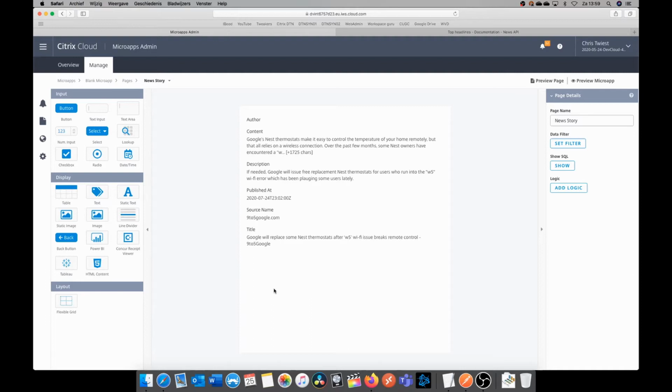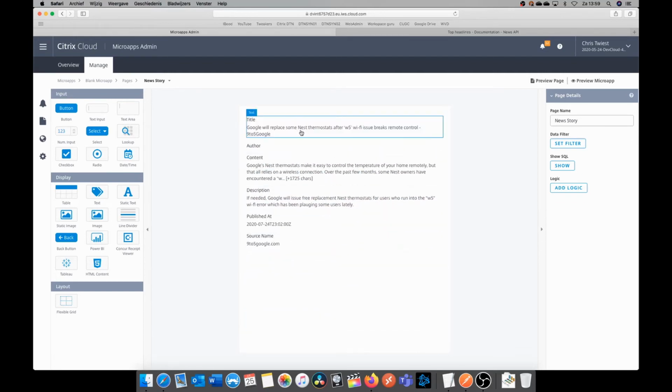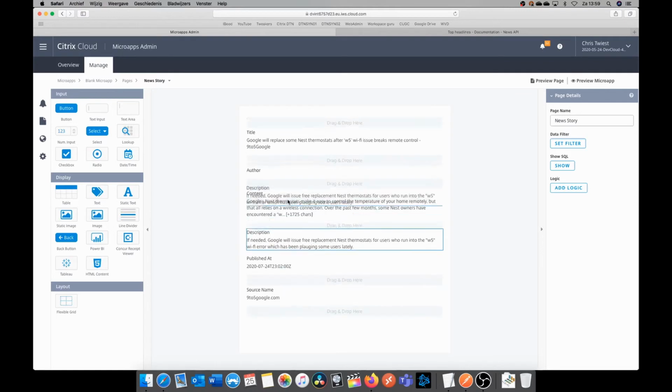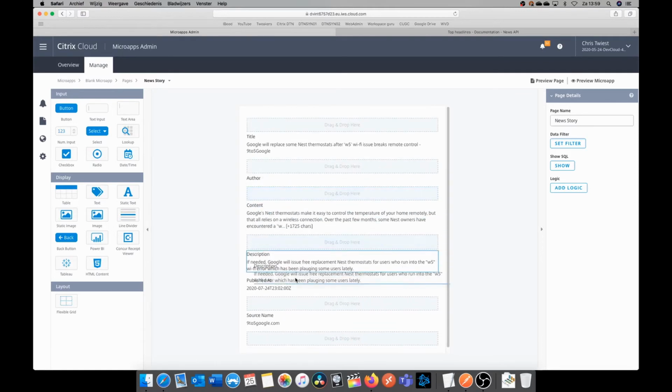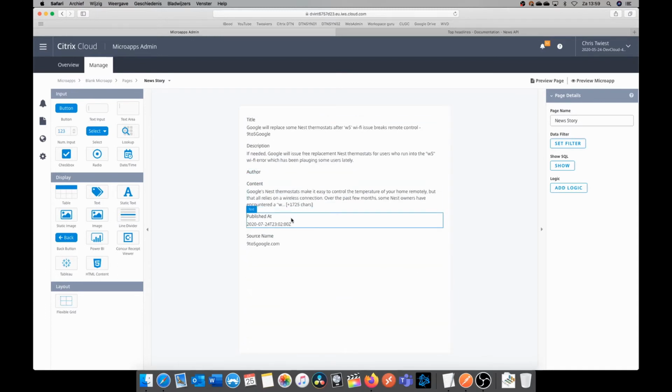One article will have an author, the other won't. So we can now easily arrange this in the way that we want to have this item. So let's have the title first. We then want the author, the content, a description. Let's put that under the title, the publish date, and the source on which it's published. So this is a good details page.